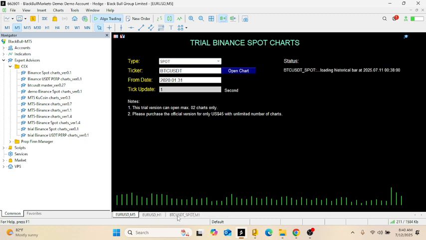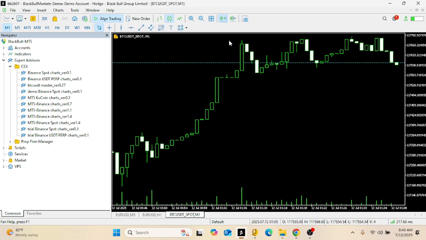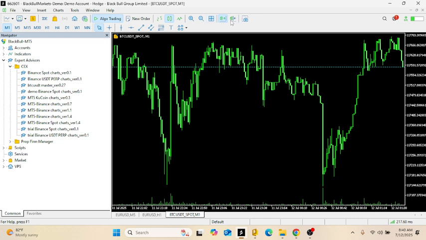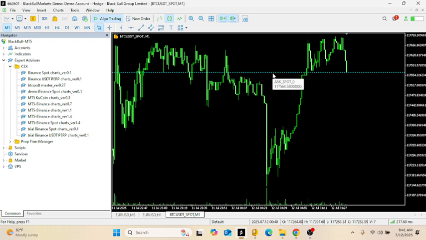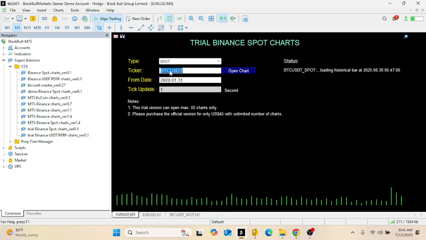We got the first Bitcoin spot chart. Look in here, and what you see is the green line, which is the ask price. The bid price you cannot see here because the spread on the Binance exchange is very tight, and sometimes the lines overlap each other. So don't worry. Let's open another chart, let's say Solana. You type in Solana. Right, so open chart.